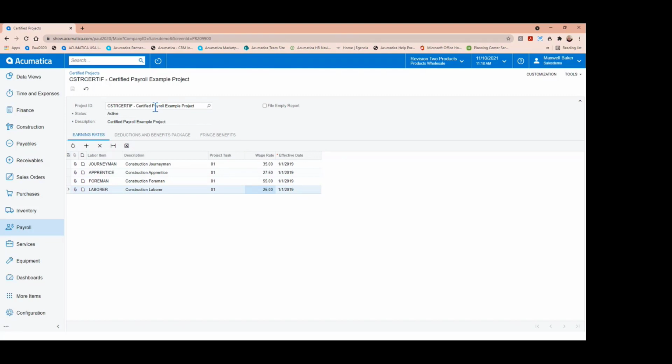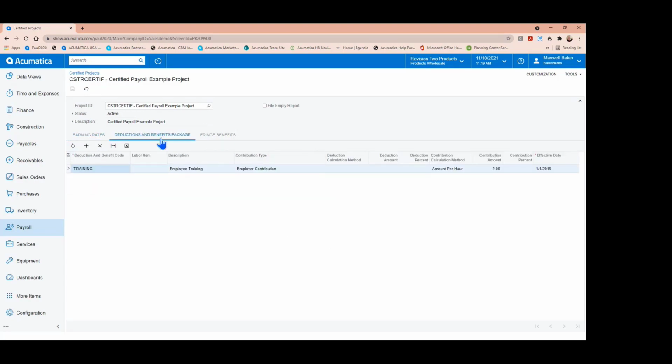And as I said, when I pay any of the employees that fall into this or put time against this certified job, then I will evaluate their base pay with the certified job and pay them the higher of the two. Certified jobs sometimes come with required deductions or benefit packages. In this case, I've got a required training benefit set up.